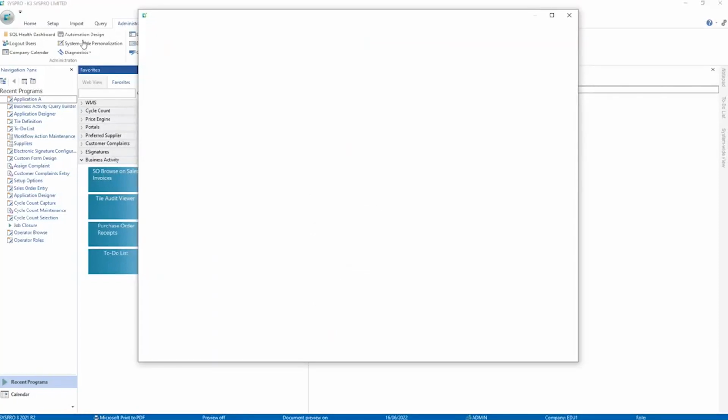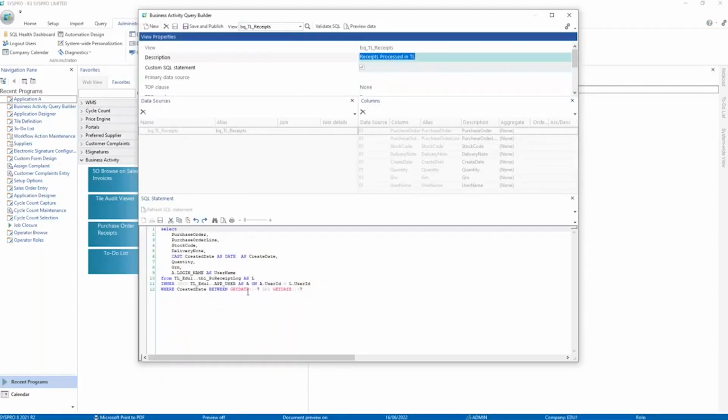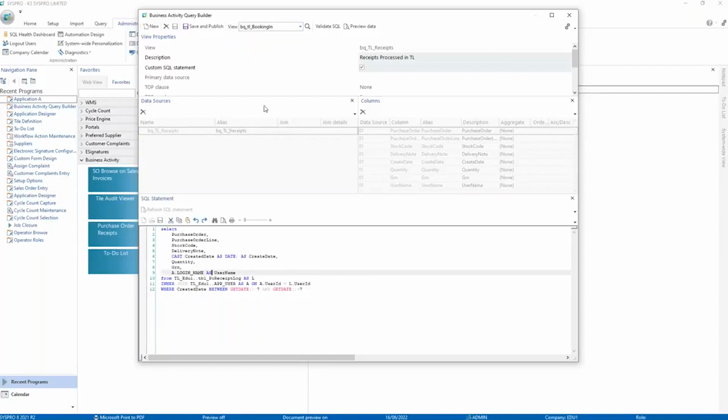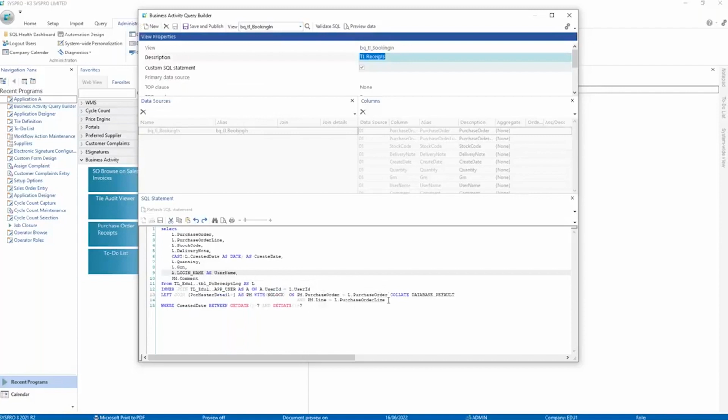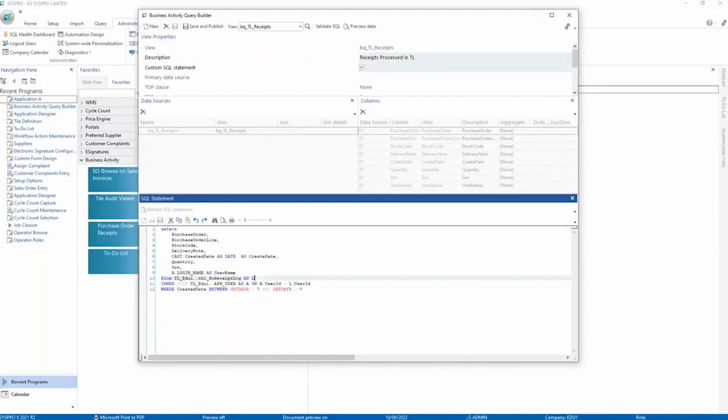So I can go back into here, I can pick up my view, and what I now need to do is join on to the custom form table and pull the comment through as part of the view. So I'm going to just copy it from here and bring it across, and I'll explain that in a second.